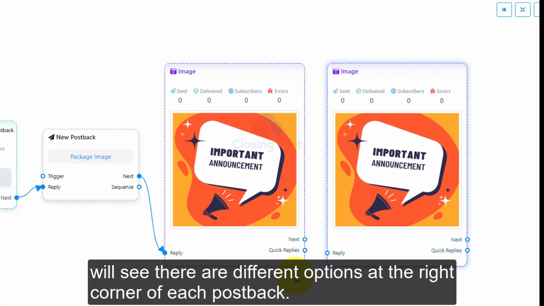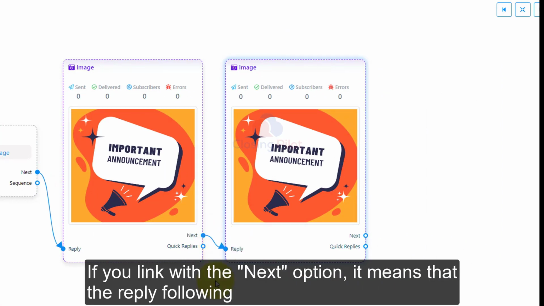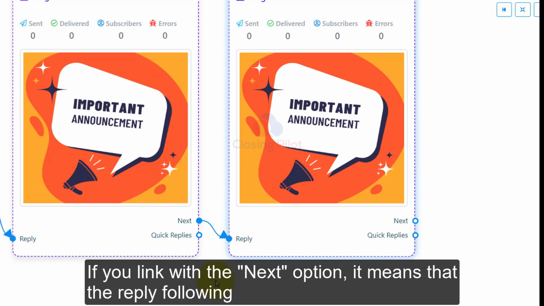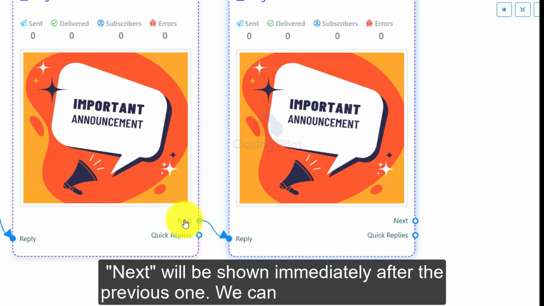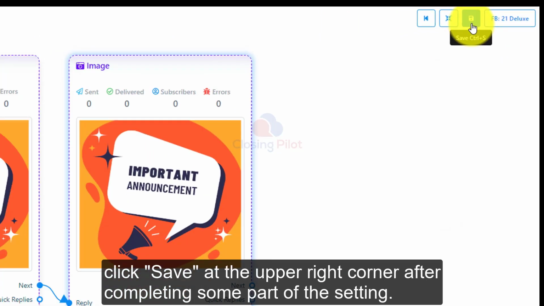You will see there are different options at the right corner of each postback. If you link with the next option, it means that the reply following next will be shown immediately after the previous one. We can click Save at the upper right corner after completing some part of the setting.